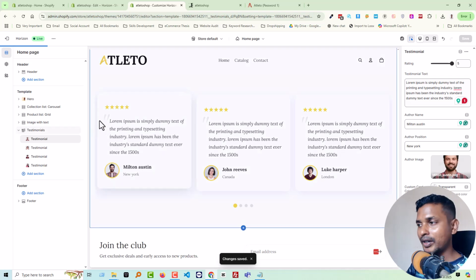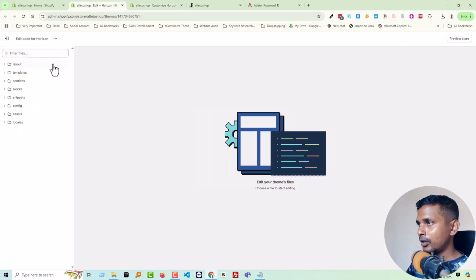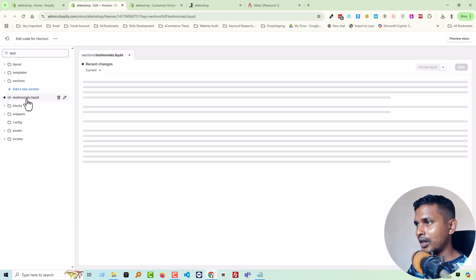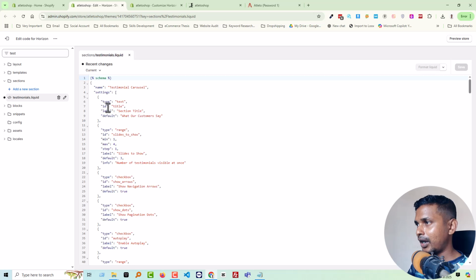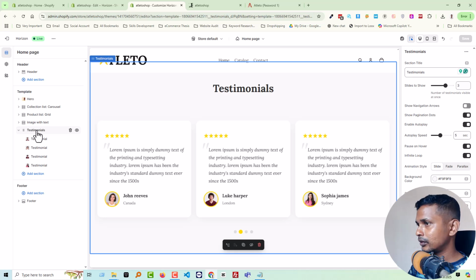If you are a developer, then this part also will be very helpful for you. So here is the code edit section, search testimonial, and you see here is the testimonial.liquid, and this part is only for developers. First I have created the schema code and added the name of this schema, testimonial carousel, that you can see in here. If I click on here, you see testimonial carousel.